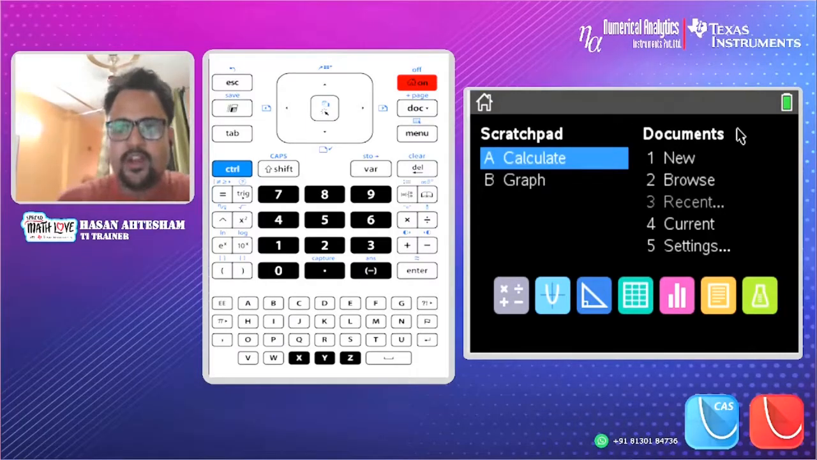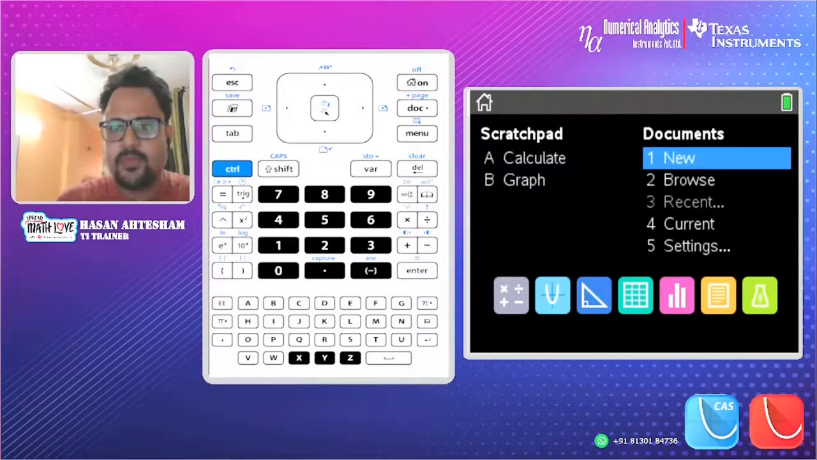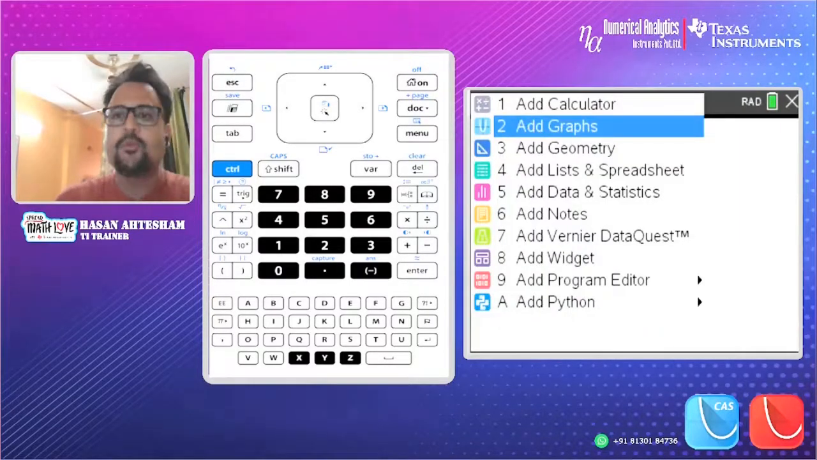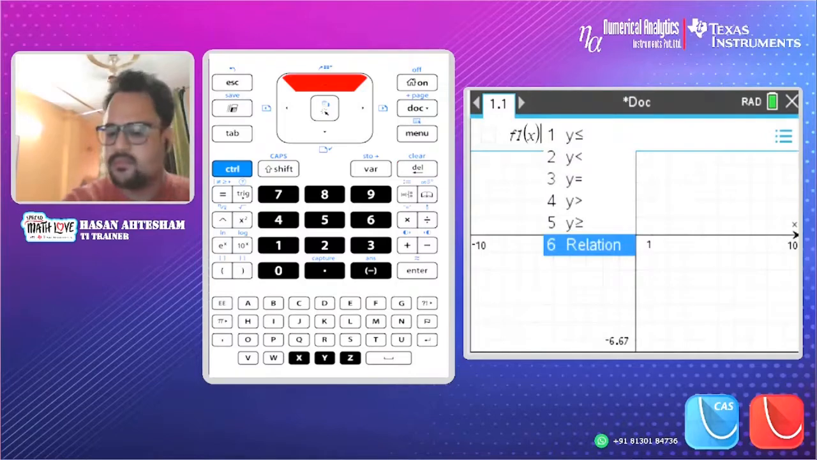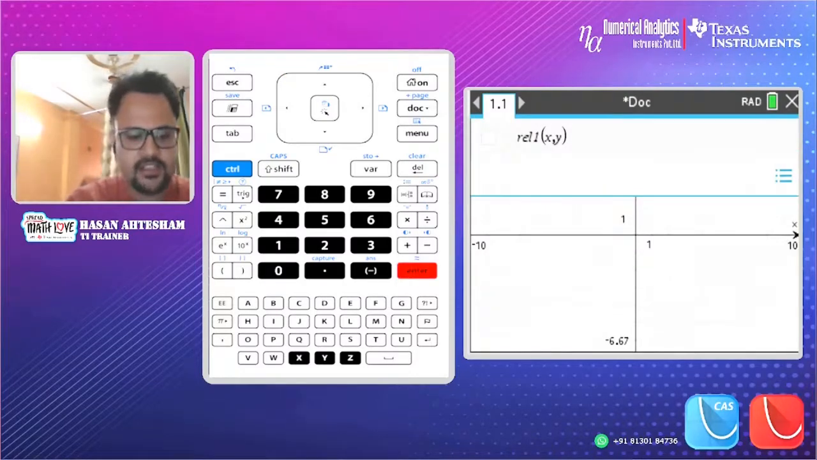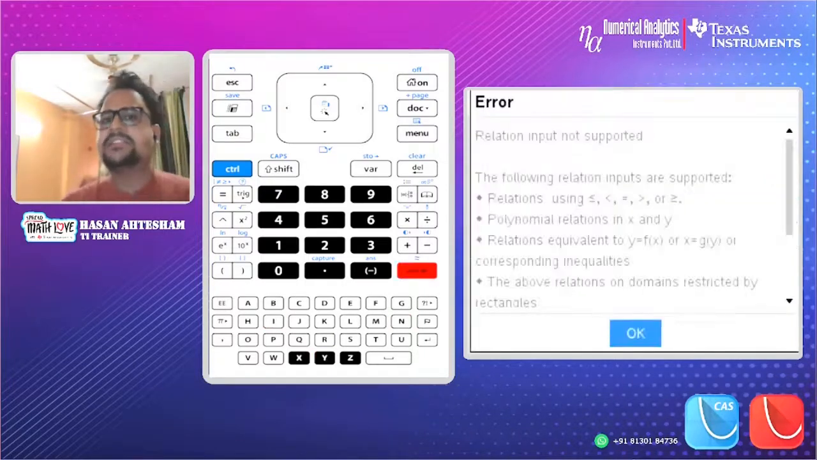So let me move ahead with the presentation, and before going to the inequalities and all, let me show you one more possibility of using NSolve. Okay, so if I am on a graph page and I do some kind of relation graphing, let's say I wanted to find the graph of x squared plus, let's say I'm making it randomly, equals sine y. It doesn't give me this.